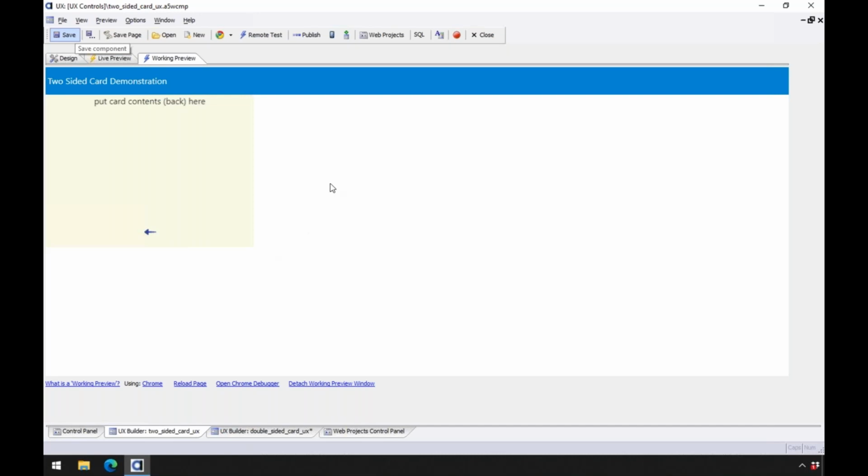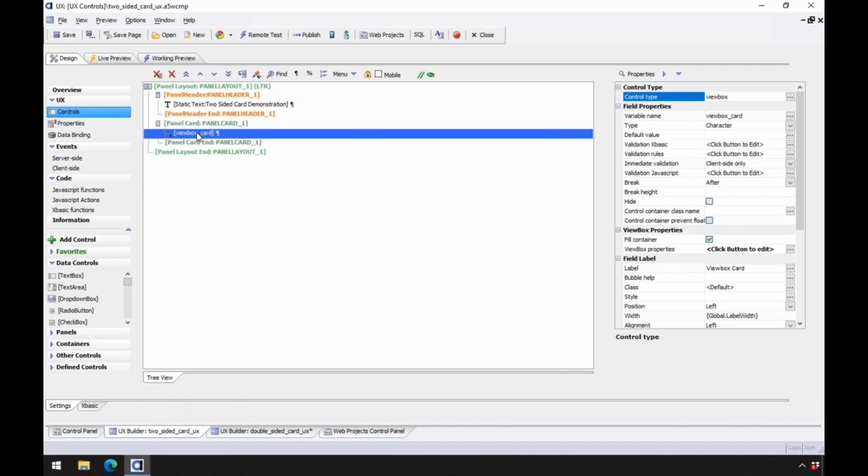Let's go ahead and look and see what's going on here. So first we have the front of it, which says put card contents front here, and our little button. And then when I do that, it then flips the card over and shows me my second level of content. And the size of that was dictated when I created it. I told it what size and width I wanted it to be. I can always change that later. So let's go back into design and look at this a little bit more.